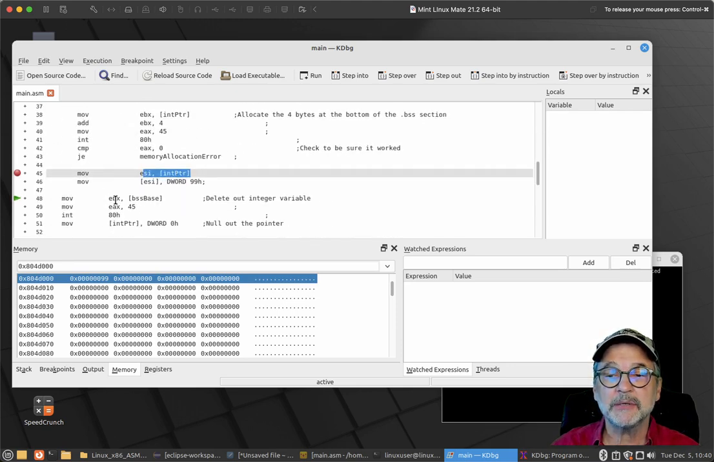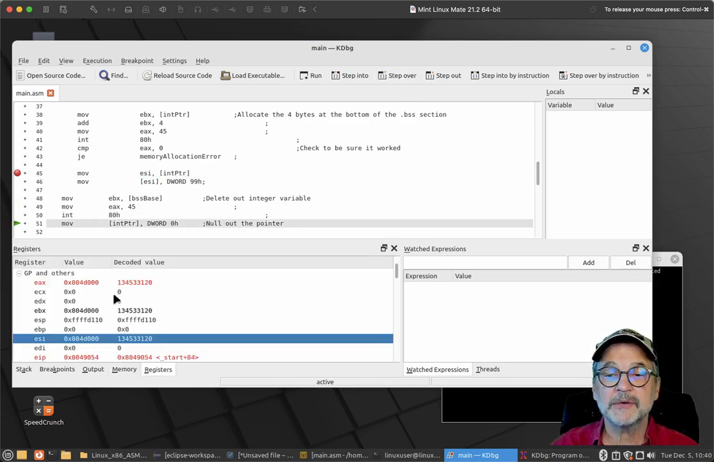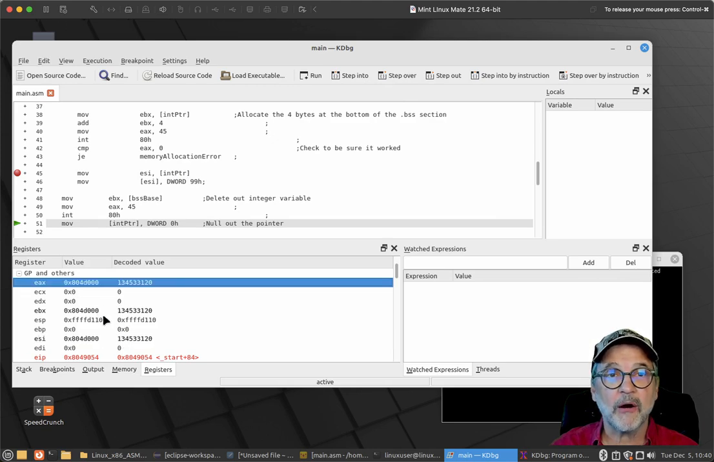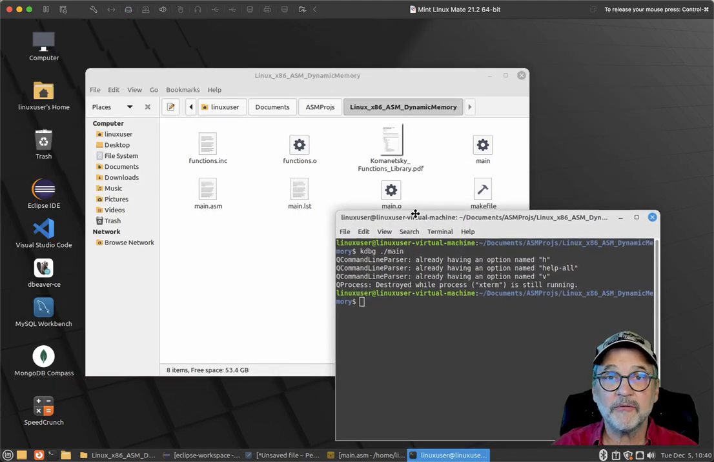Okay, so now what we're going to do is we're going to delete that memory. And if we go back to registers, our new base for our BSS section is now 804D000 again, which was the original. And we're going to move 0 into the int pointer, and let's just go ahead and continue that. Okay, so that's a single variable.